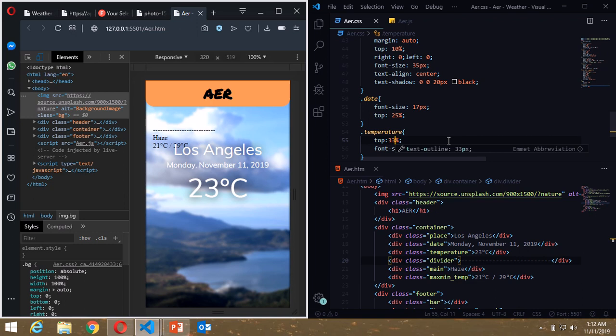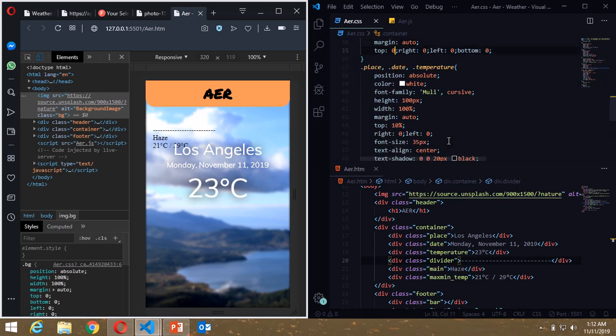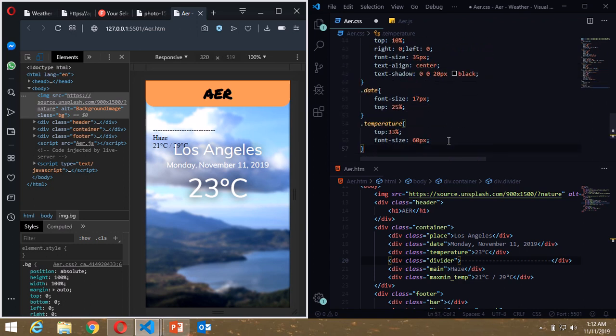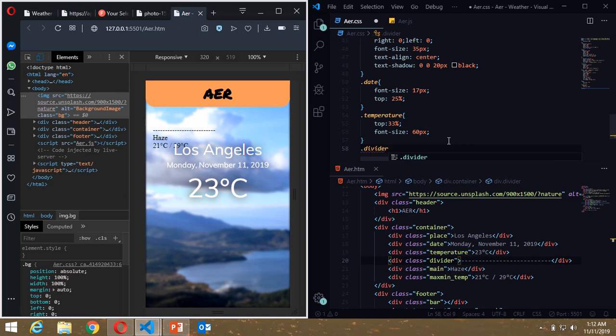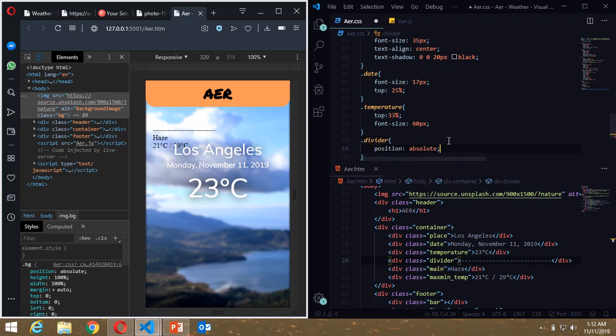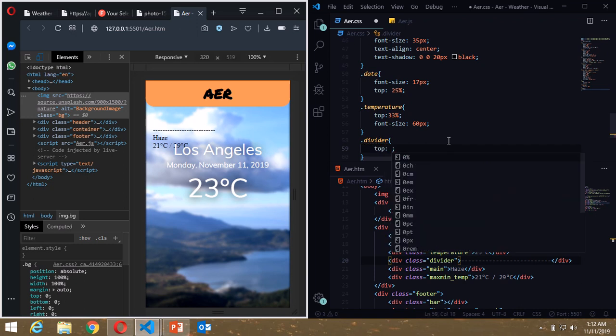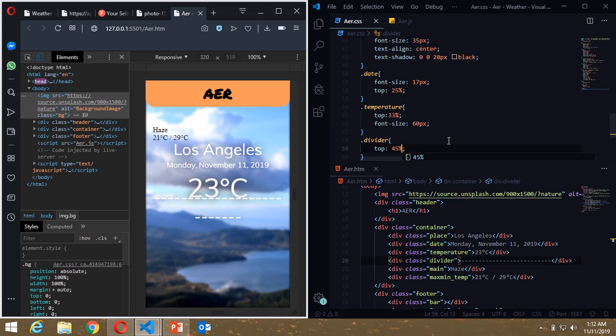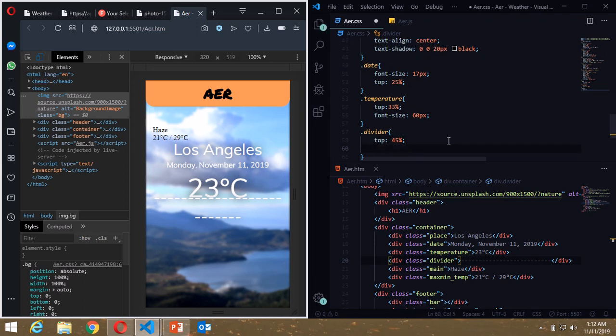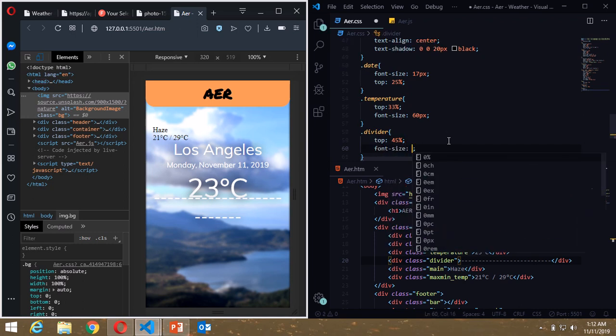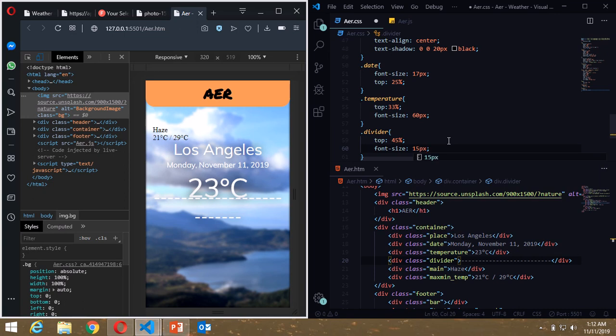Let's make this 30% as 40%. Oops, let's keep it 35. Yeah, 35 is good. Maybe 33. Yeah. And now we are gonna design the divider, so let's put in divider in here again, comma dot divider. Then let's get back here and write dot divider. We're gonna give it top as, let's say 45%. And font size, I need to decrease it a lot. Let's make it 15px, and take it down a little bit more, 55%.